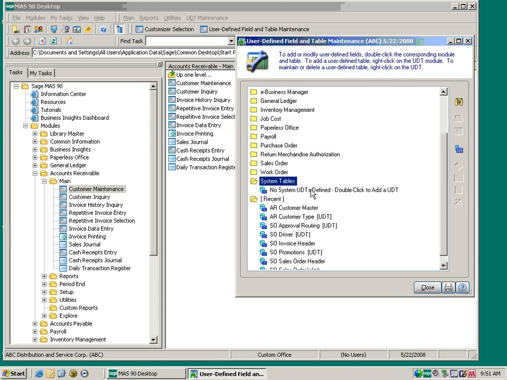We don't allow you to add user-defined fields to our system tables, but we do allow you to add user-defined tables that are system-wide. So the important distinction between a system UDT and a module-specific one is that the system user-defined tables and the fields in them will be available to all companies. So you can set up one table and have it accessible to all companies.